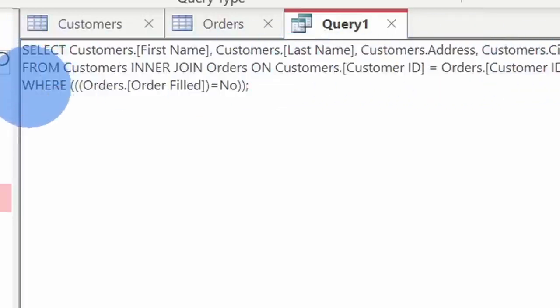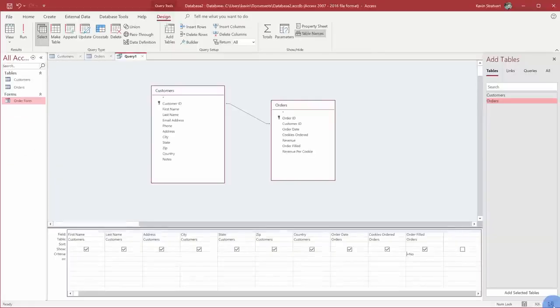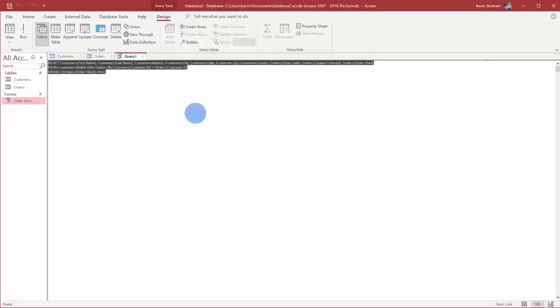And then down below, this is where we have our criteria. So we're saying where orders filled equals no. So this is the actual SQL query. So if you want to get your hands dirty, and especially as you want to start running some more advanced queries, you can start experimenting with this. Now, the really neat thing is you can use this designer to pull together some really impressive queries. And then if you want to see how it works behind the scenes, you can click into SQL and you can see what the actual query is.